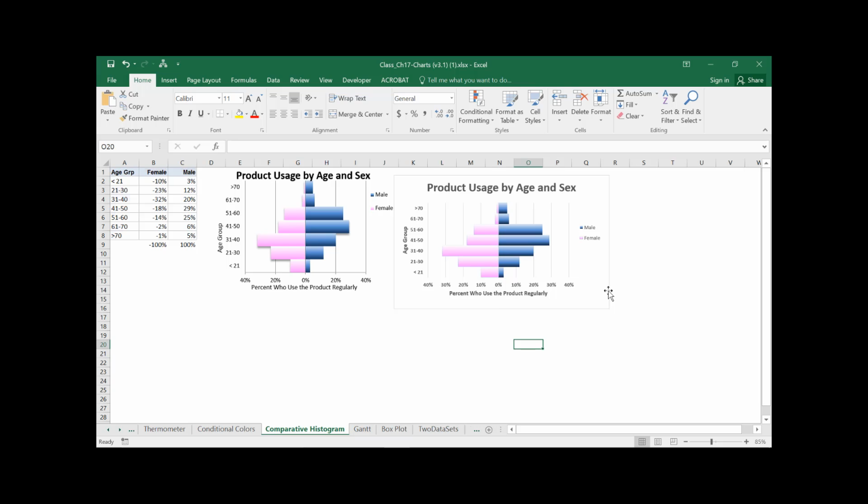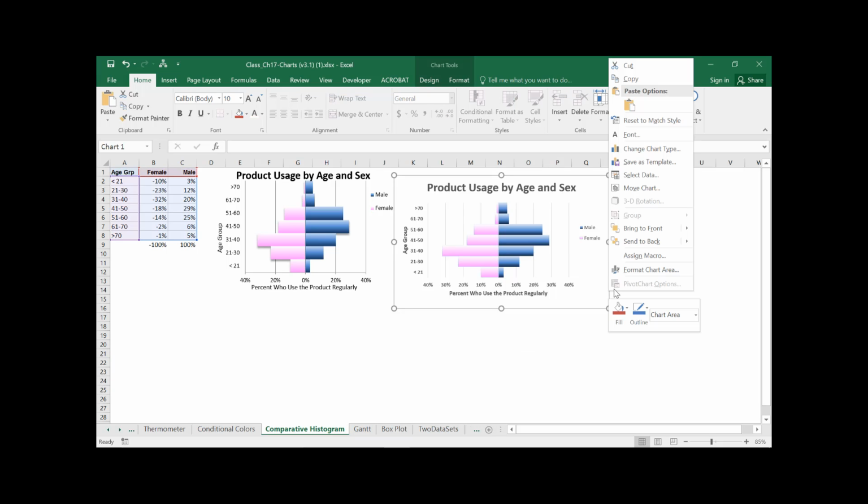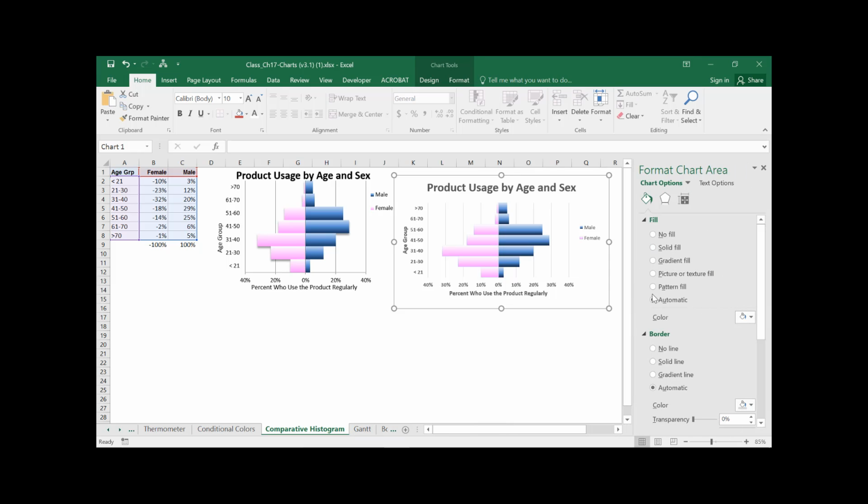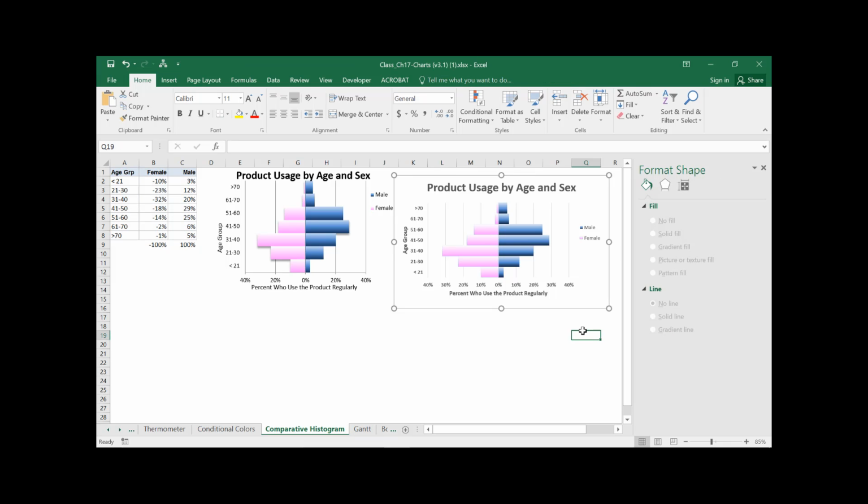Next, we remove the outside line on this chart. If your format doesn't come up, I click on here, and that was a right click in order to bring up that option to format, and I'll say no border. Now our chart looks quite a bit like the way we want it. We could change the size of fonts or move things around, but we've got that comparative histogram. Let's go to the next tab.